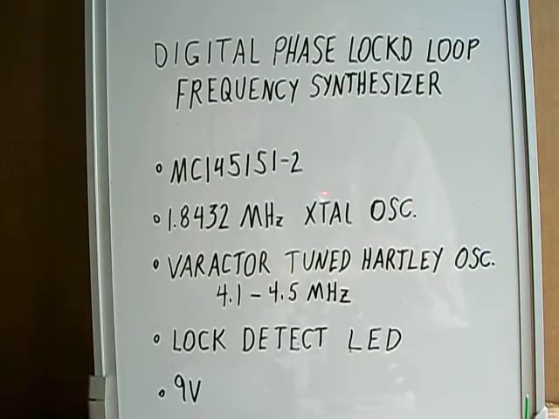This is my experiment in a digital phase lock loop frequency synthesizer using the MC145151-2 integrated circuit. The reference frequency is provided by a 1.8432 megahertz crystal oscillator. The VFO is a Varactor-tuned Hartley oscillator between the frequencies of 4.1 to 4.5 megahertz. I've also implemented a lock detect LED, and the whole system runs on 9 volts.